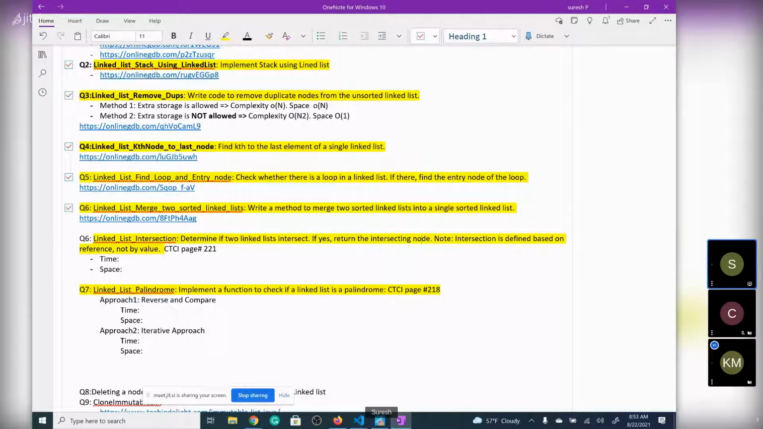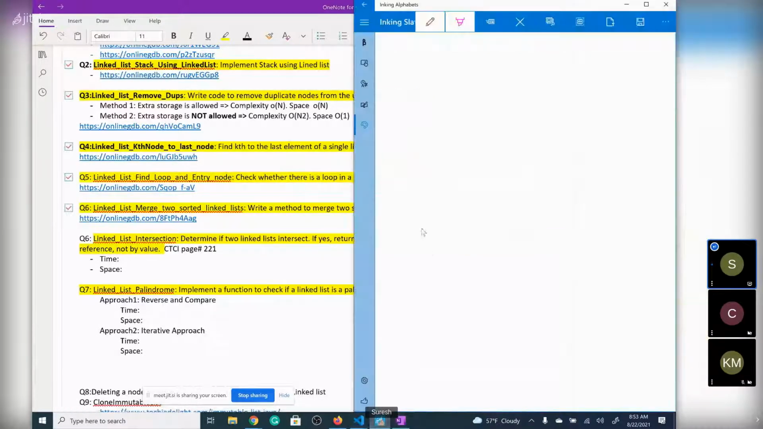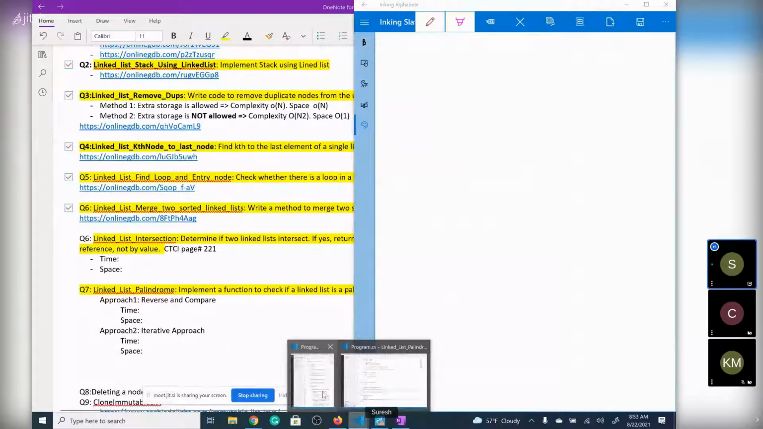Did you hear this problem before? Anyone? I have not. Palindrome I have tried, but not intersection. Okay, but you understand it. Let me explain a little bit with the diagram here, and then we can dive into the algorithm.